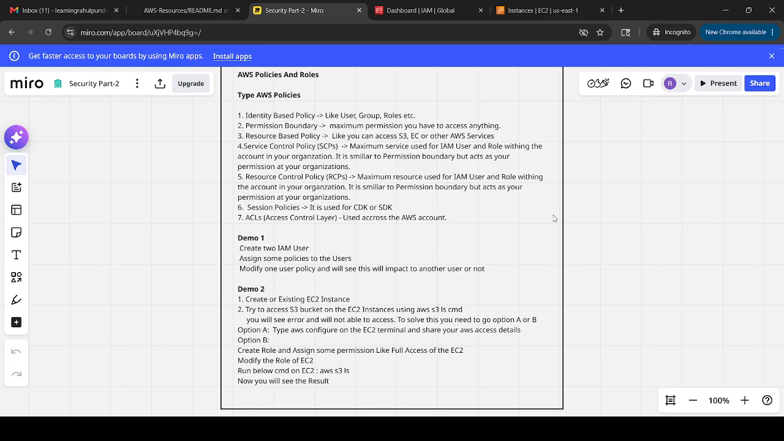So in this part, we are going to learn about the AWS policies and we are going to do some demos over the policies. So if you remember in last video, we have created one user using the one way where we can create a group and we can assign some permission to the group and attach that group to the user. So now I am going to create another user.